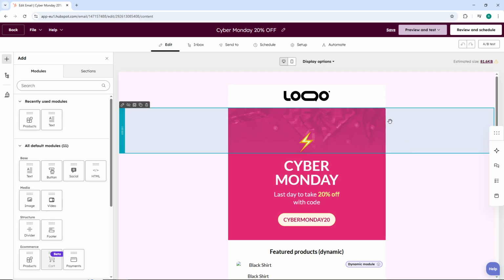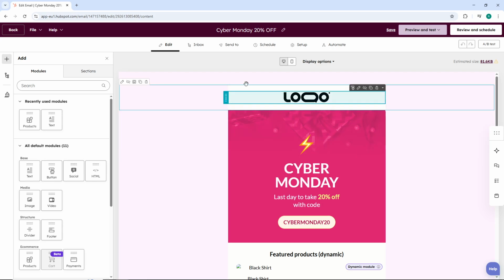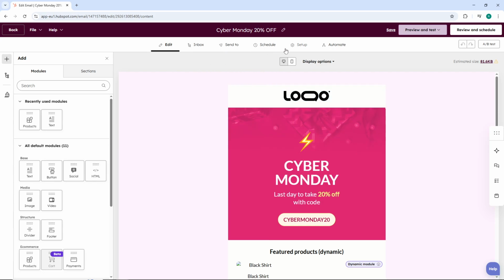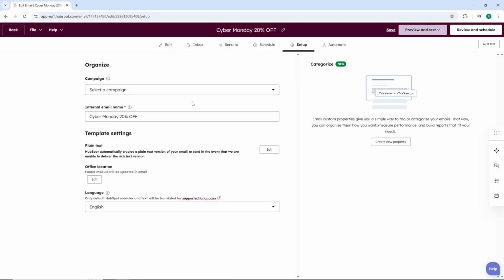Once your email is open, direct your attention to the top panel where you'll see several tabs. Click on the Settings tab. This area contains important configuration options for your email, including the plain text version that some recipients will see.